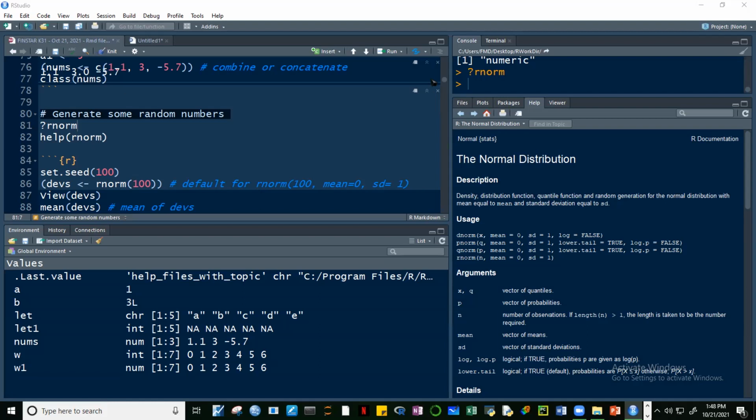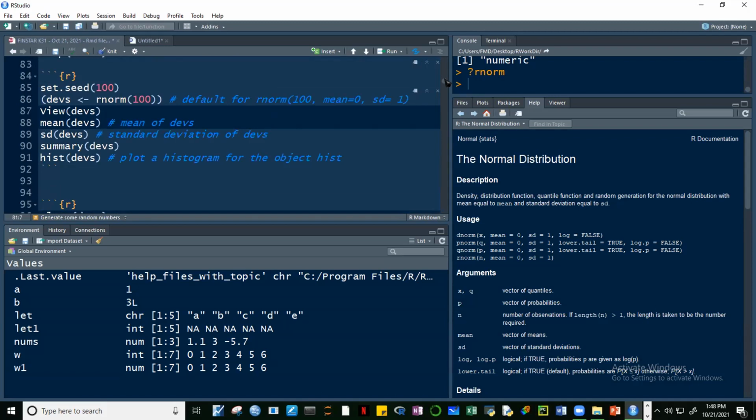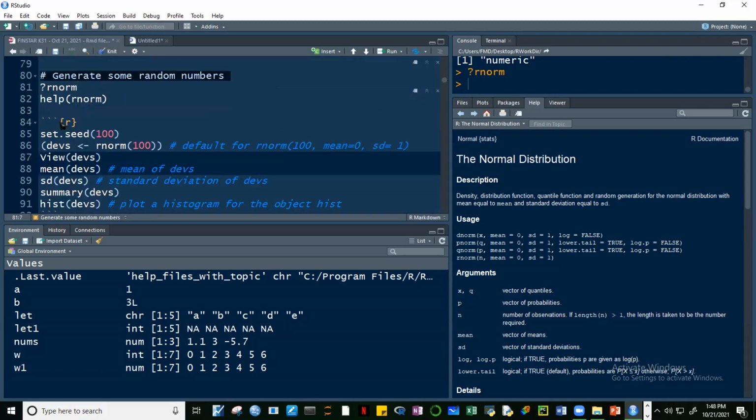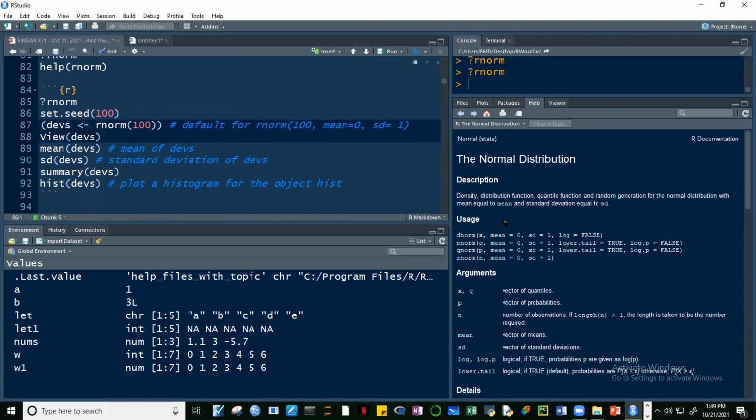The rnorm here, if you notice, guys, it's not inside a code chunk. It's outside the code chunk. So if it's outside the code chunk, then R will not run that. It has to be inside the code chunk. So if I put here rnorm, control enter, then it will run now here.